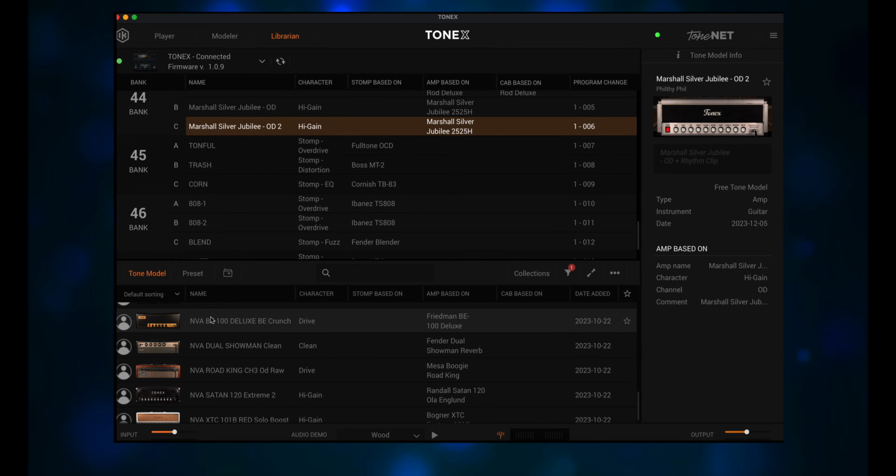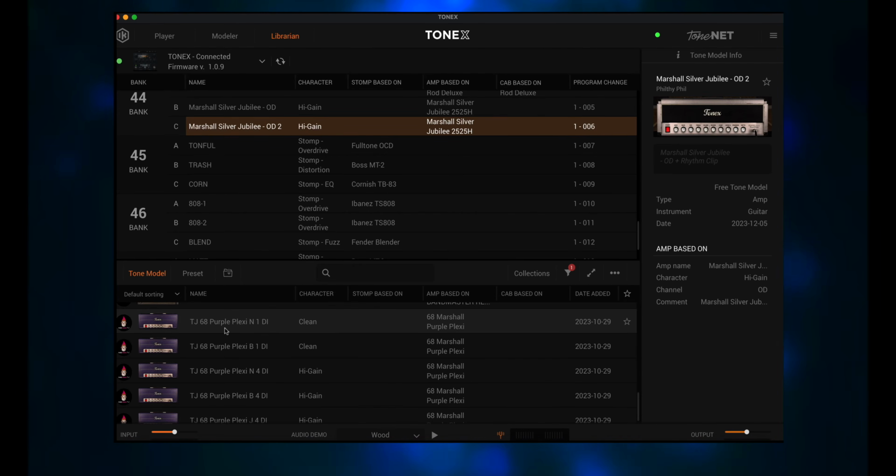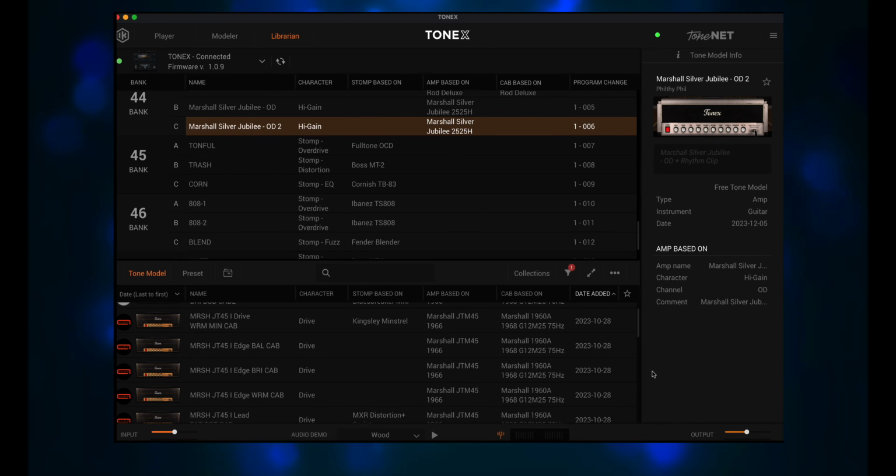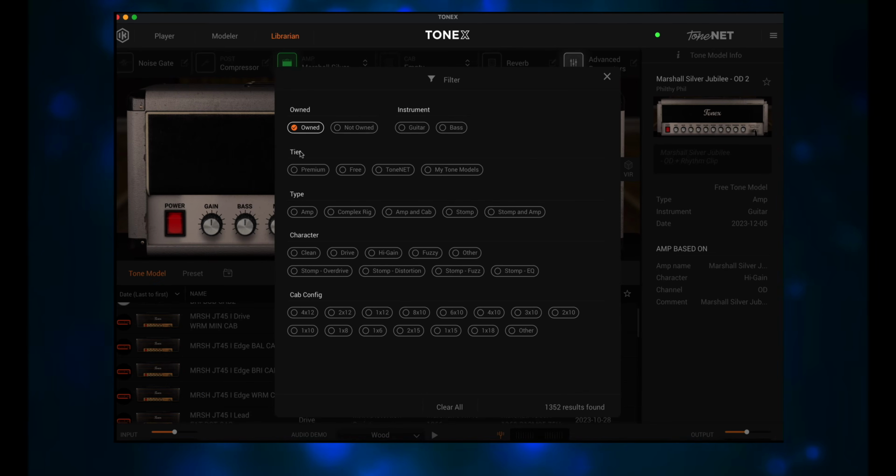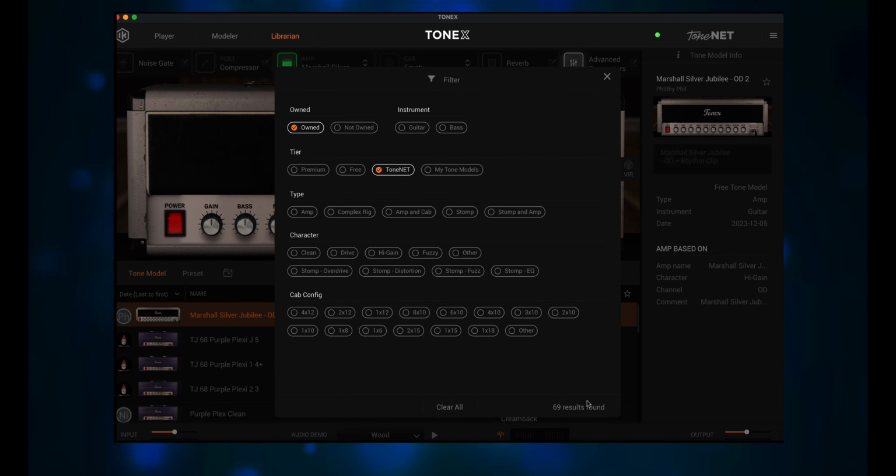Here's the New Vintage Audio tone models. Here's the Tone Junkie 68 Purple Plexi. So anyway, sorting by date's not really a big deal. But what if you want to see just the stuff you bought? Well, you can try this. Click on the icon again for the filter. Then down here where it says tier, choose ToneNet. Now the result list is a lot smaller.